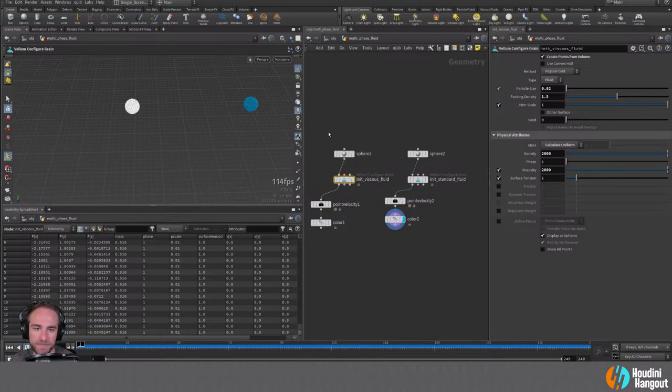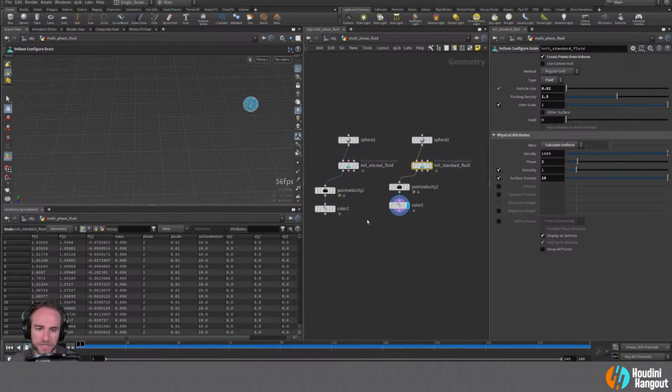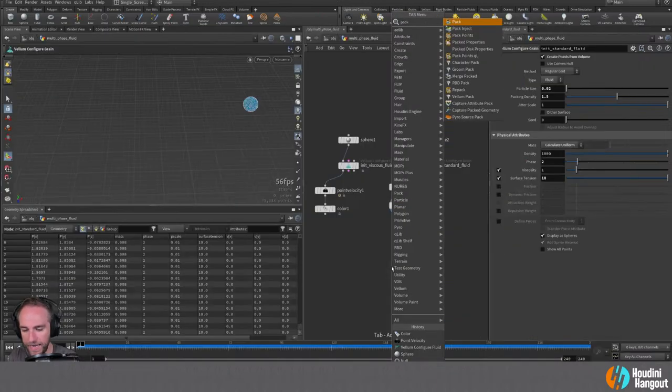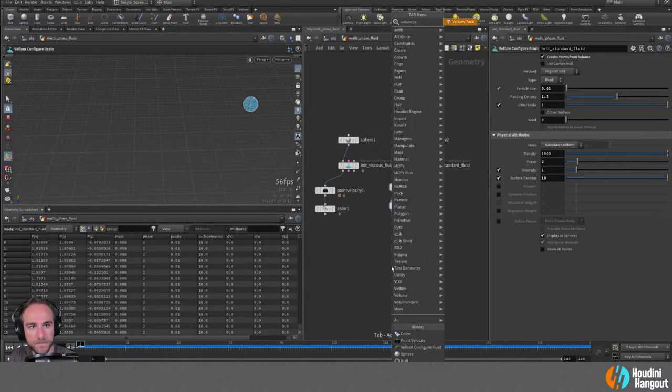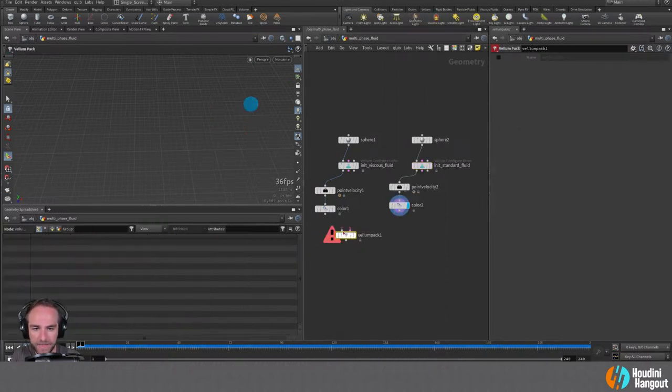So I can't merge these spheres together and have one that makes our viscous fluid and one that makes our standard fluid, because there is no field here to set up groups or things like that to drive where those points are being created from. So what I'm going to do instead is do a pack. I'll do a vellum pack like this, and I'll take these two, like so.